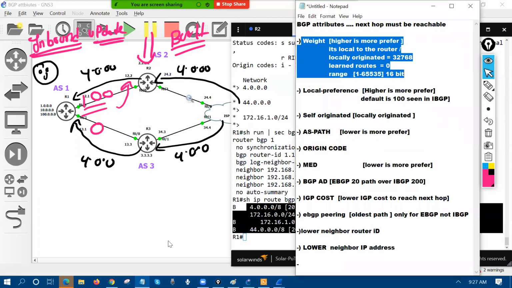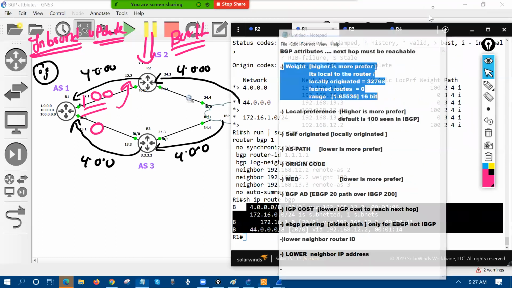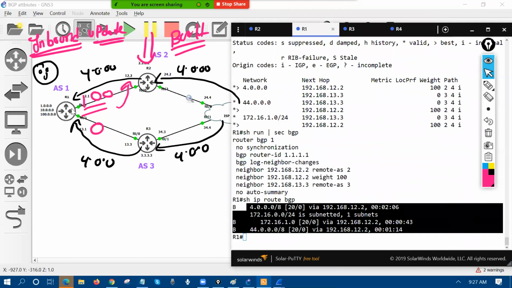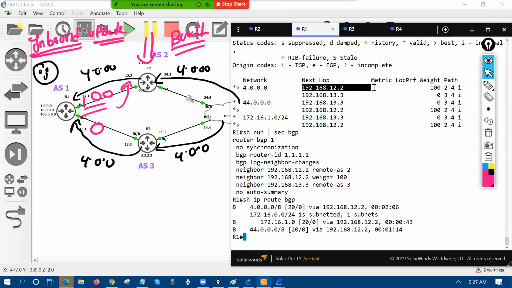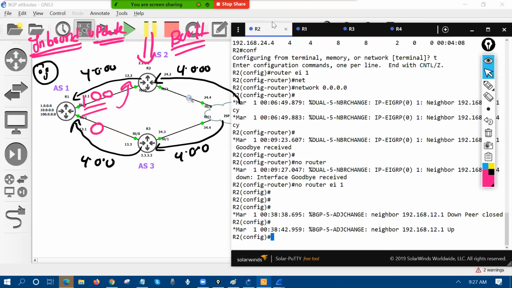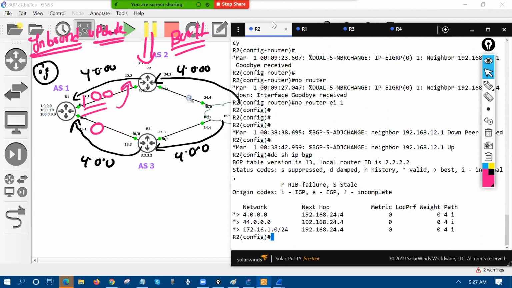Because higher weight is more preferred, and weight is never exchanged in the update. So if I set the weight on router number 1 towards neighbor 12.2, will R1 share this information with R2? Of course not. If you see on R2, I don't have any weight information. Is there any weight information on router number 2? No, of course not.